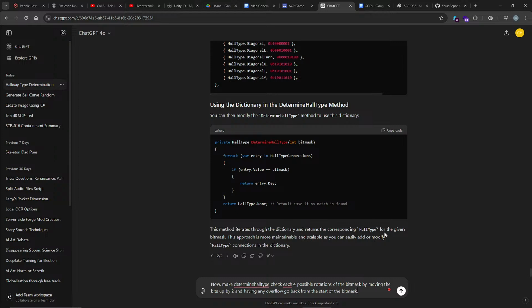Okay, so if I say had top right and top left, and I added 2, by moving the bits, it should really be like 1, 1.